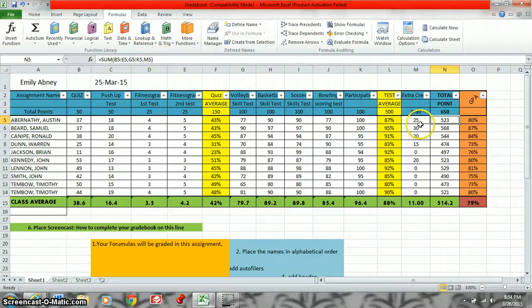But then you also need to add your extra credit. So in this case, it would be M5, because this person had 25 extra credit points. So when you click enter for that one, it has your total possible points out of 650. And then that's how you actually calculate the final grade, their GPA.